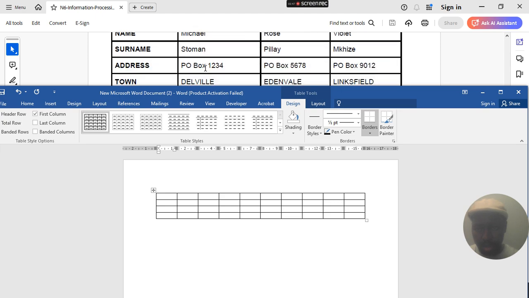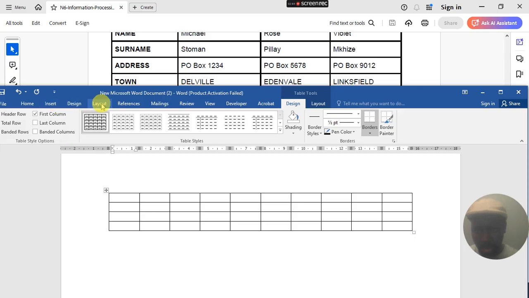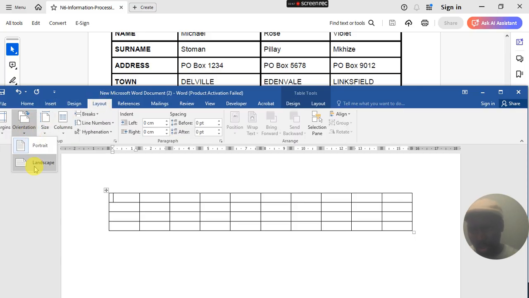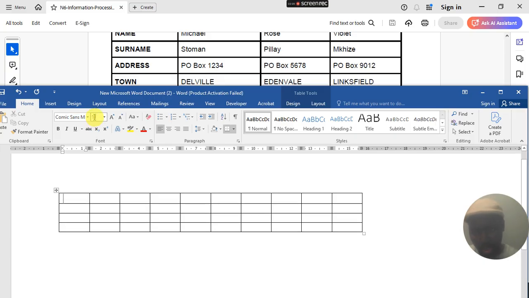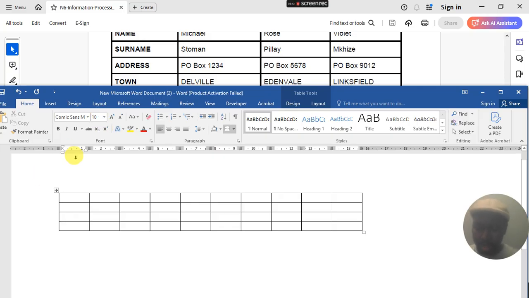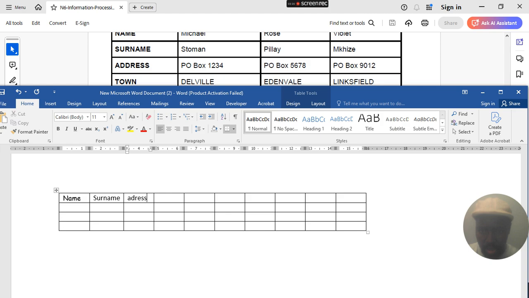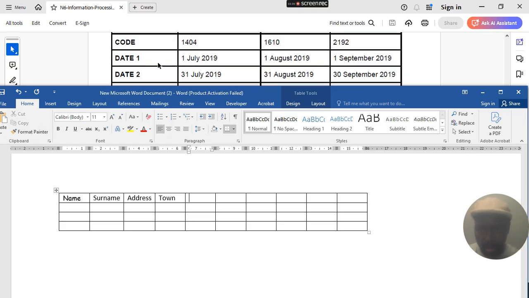The field names are name, surname, address, town. Here they say it must be landscape, so go to layout, landscape, and then the font type should be Comic Sans. We highlight here, type Comic Sans, press enter, and they say it must be 10 PT, so we say 10 PT and press enter.